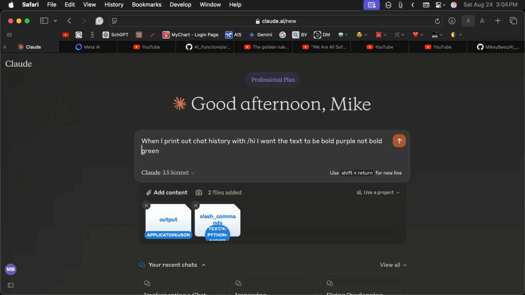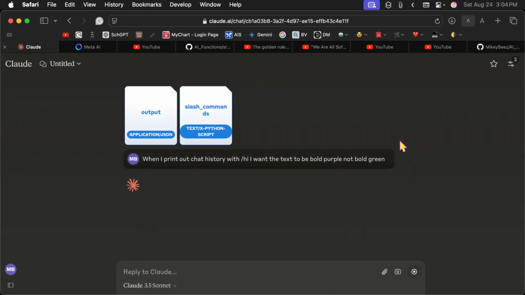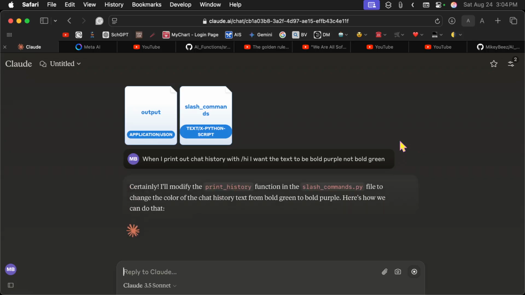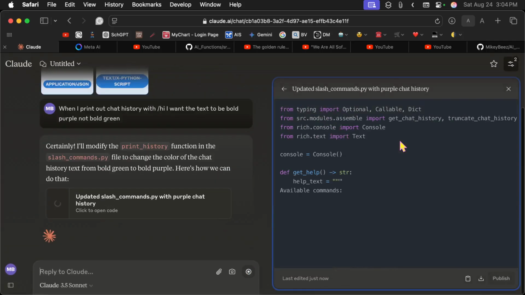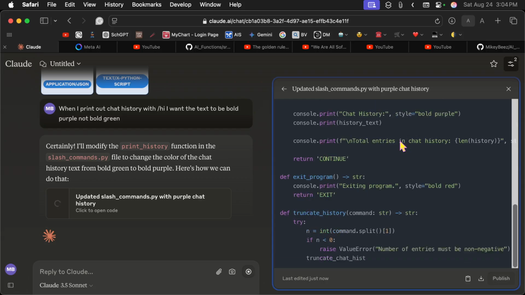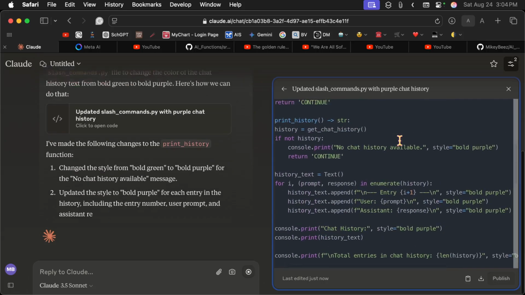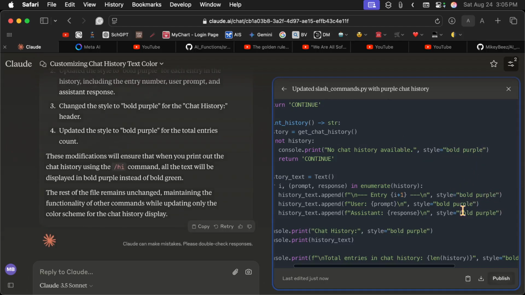And now the only context that Claude has is this output map and this slash commands file. So it shouldn't try to edit other files, and it shouldn't get confused. It doesn't have very much context. So let's send this through and see what happens. All right, so it's going to modify the print history function. That's the right function. And here it is. And you can see that this has all been changed to bold purple.